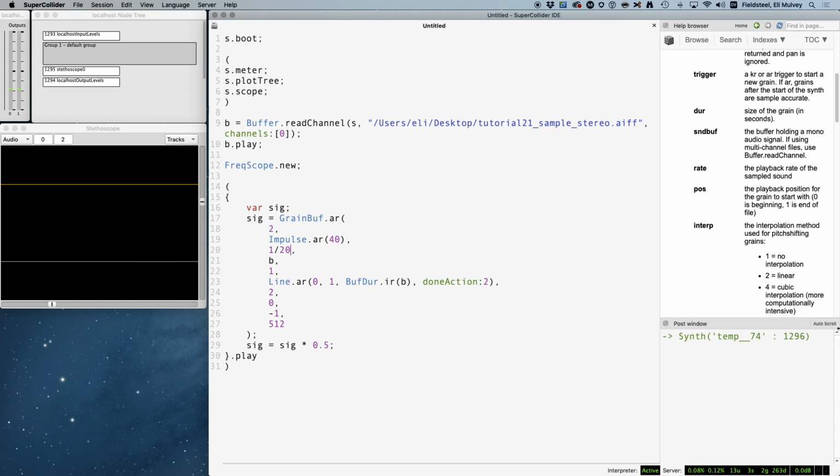To my ears, this is indistinguishable from just playing an audio file with PlayBuf, even though we are technically doing granular synthesis. Now, if we increase the grain duration beyond this value of 1 over 20, nothing interesting is going to happen. It's just going to get louder because we'll have more grain overlap and all the grains are perfectly in phase with each other.